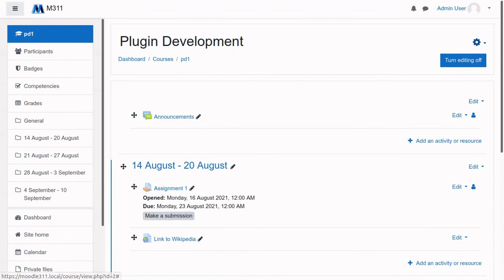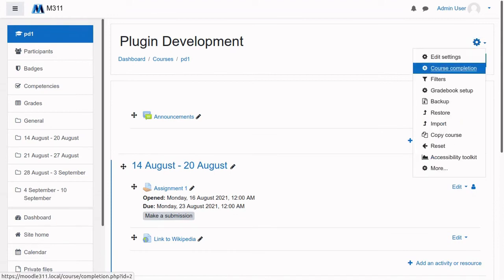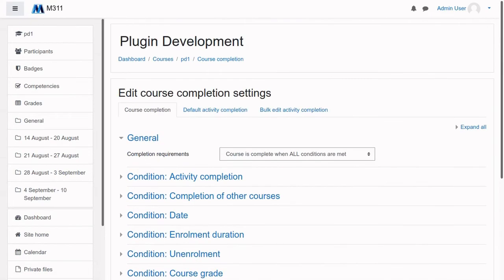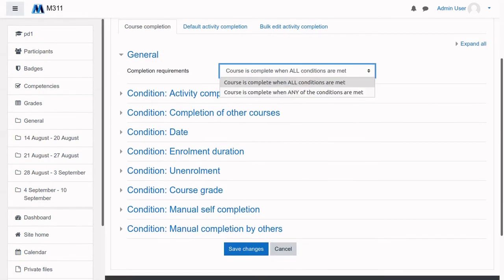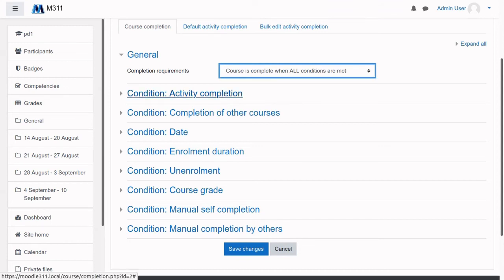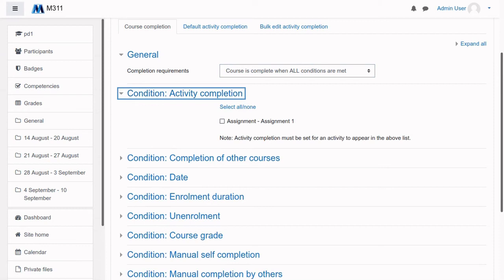So then we go across here and we look at the course completion. After they've completed, you can set different conditions to mark a course as having been completed, and again that will feed into competencies and what have you. So you can have any of the conditions or all the conditions need to be met. And here we have the assignment. So that person would have to complete that assignment for them to be recognized as having completed the course.